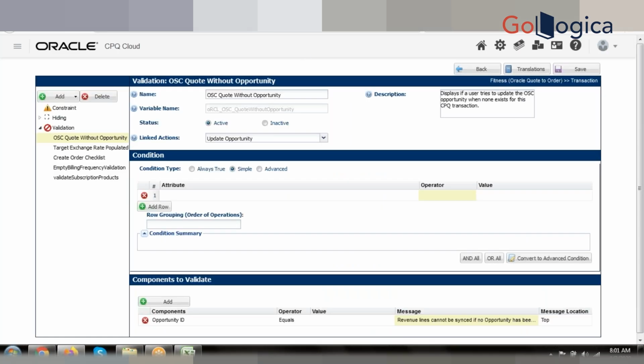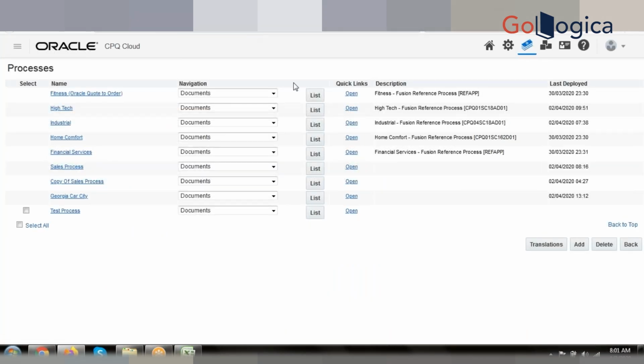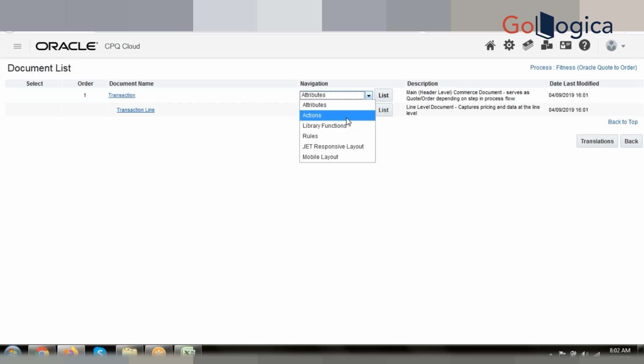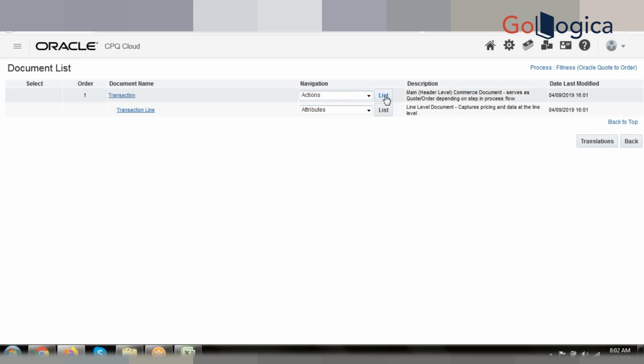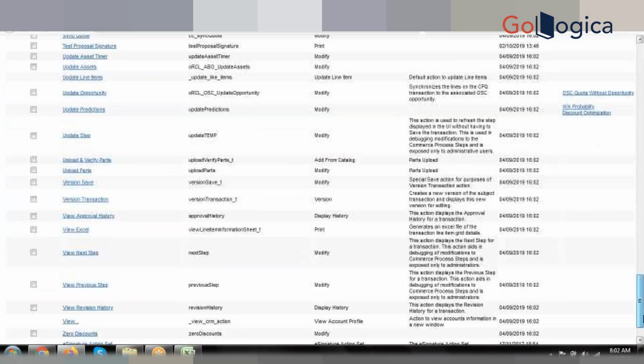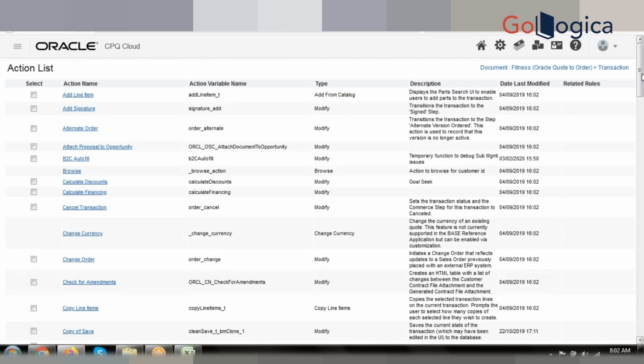So let's go to the admin page again. I'm navigating to my process, opening the documents. From the documents, in the drop down, I'm selecting actions. You can see here the list of actions. There are many. Like this, we can click add and create a respective action. We can simply create an action.